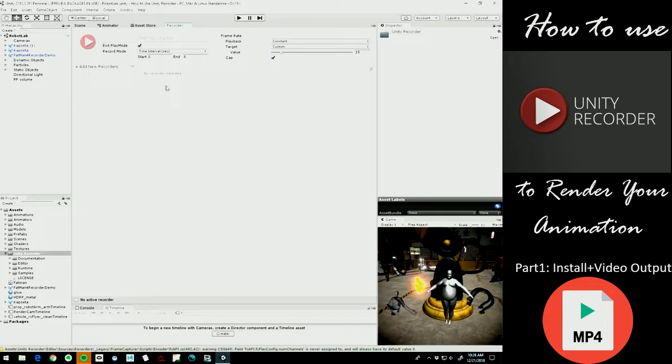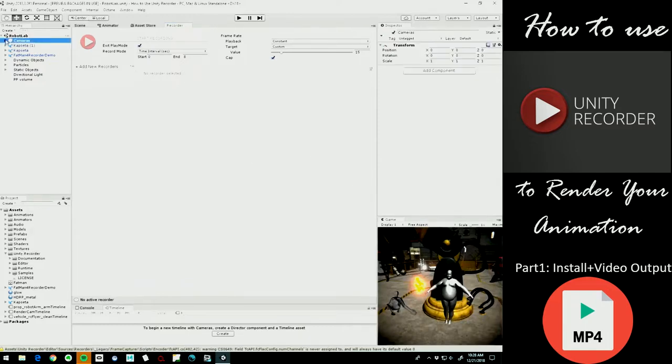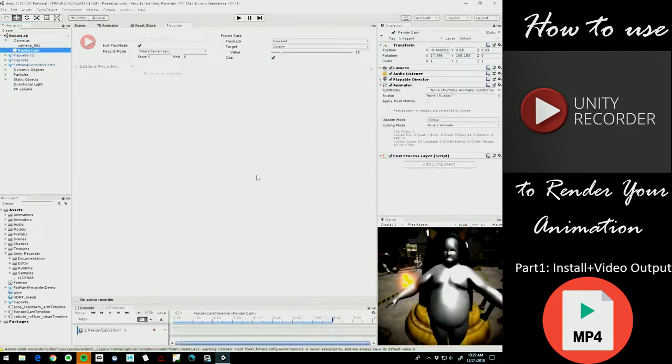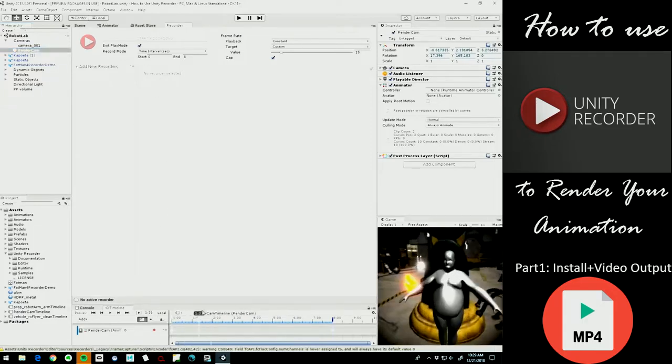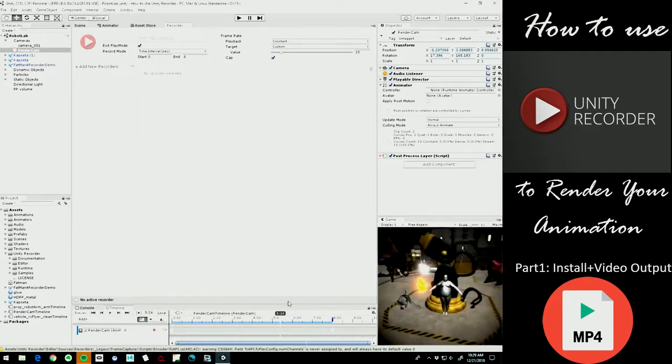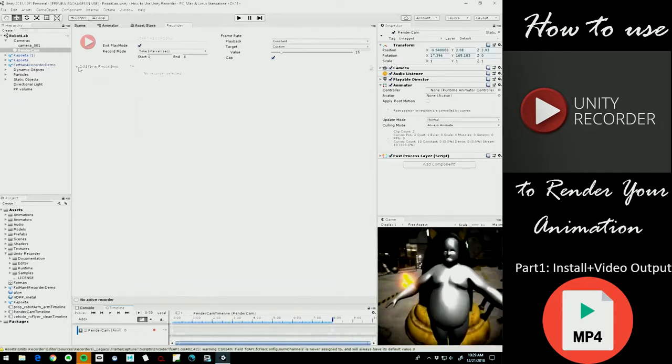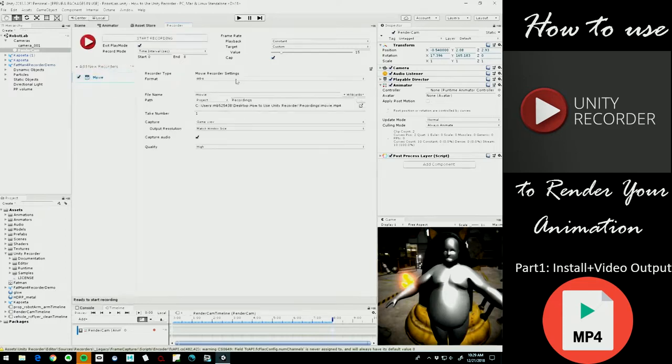All right, so we've now got it installed, ready to go, and we've got a particular camera animation we want to render, which in my case is just a separate camera here called Render Cam. So that's what I'm going to actually render, and you can see in the timeline down here, that's what will be rendered whenever we do this. So we're going to add a new recorder, and this is going to be a movie because we're going to upload this to YouTube, right, in HD resolution.